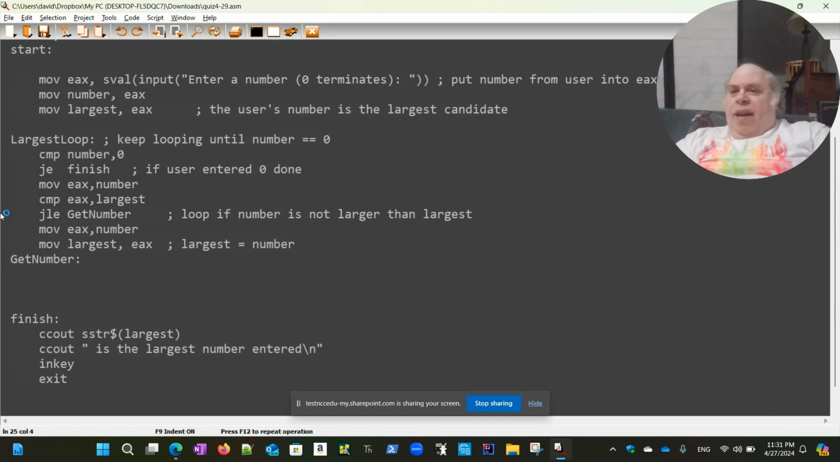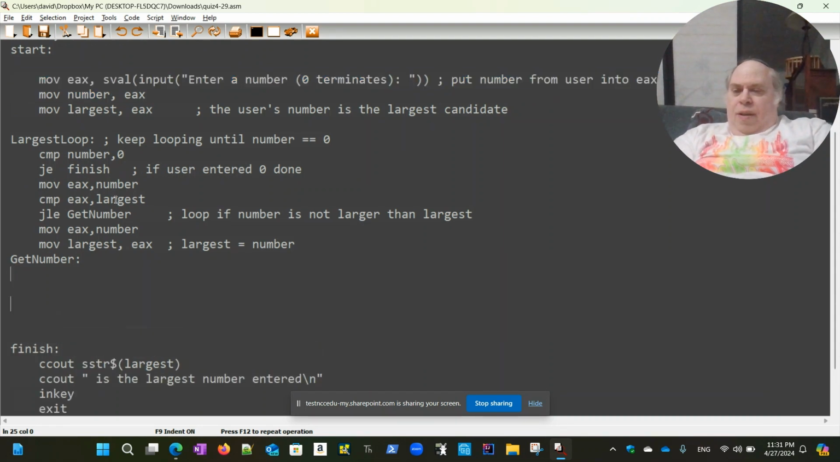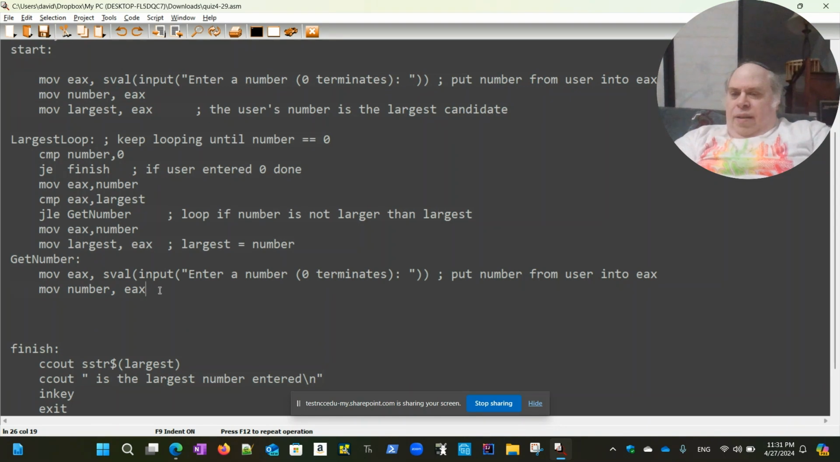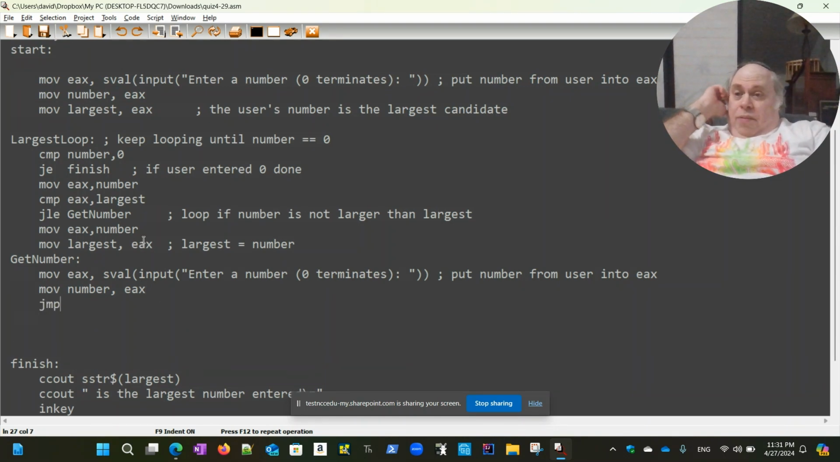What we're going to do here is do this line again. We're going to get a number from the user and put it in the value number. And then we can JMP. If it's less than or equal, we'll get the number and loop. And if it's greater than, we'll move the number into largest, and then we'll loop. So I'm moving this, and I'm going to say JMP largest loop.